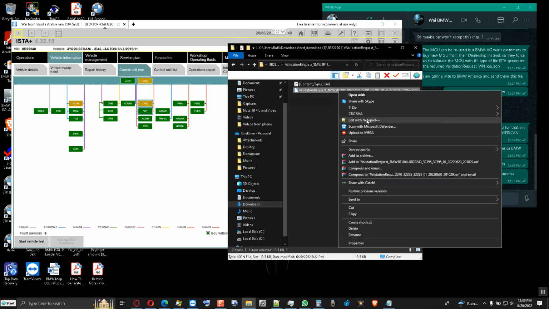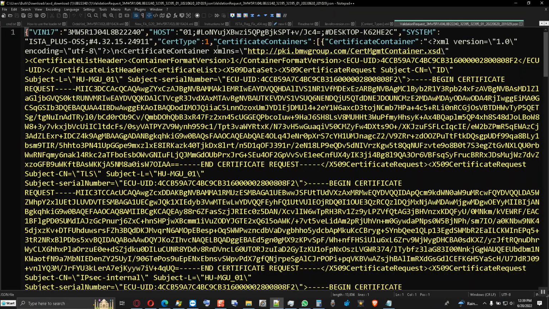So, alright, this is what it looks like here. This right here is telling us the ISTA version we're currently using, this one. And this is the VIN number we're working with. So what BMW is going to do is check the VIN number on their system to see if we purchased an RSC or MGU or a combi or a TCB. And if that is not so, they're not going to send us the file that they generate off of this one right here.